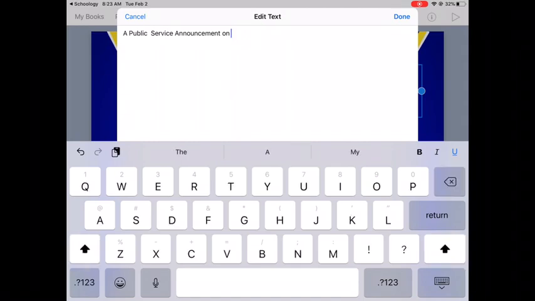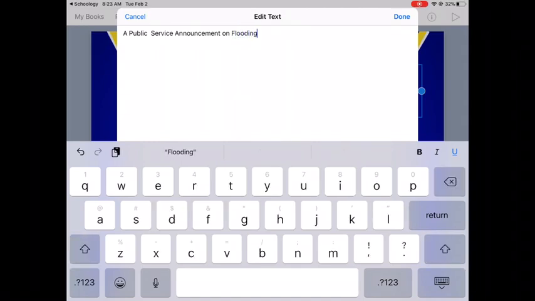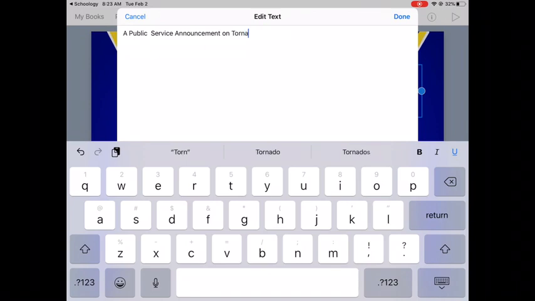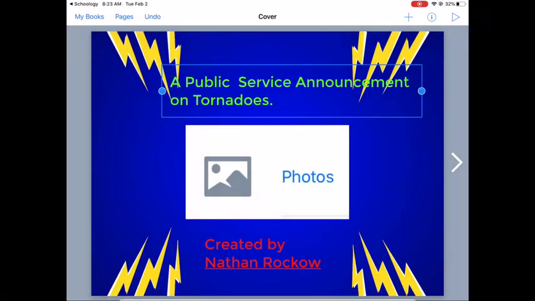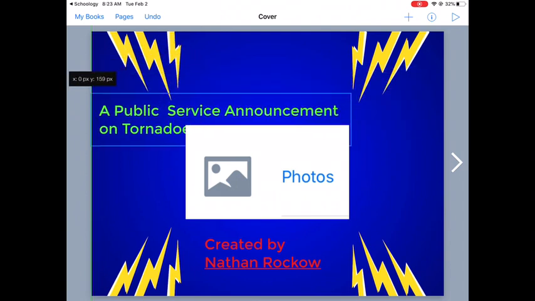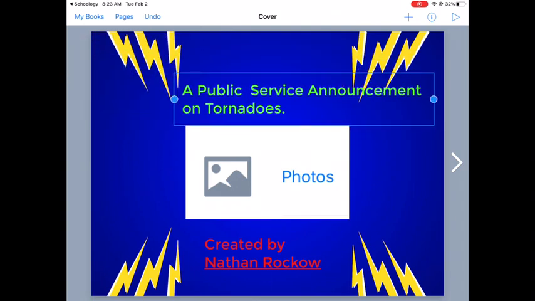And let's say I wanted to do my project on flooding. So I could just change that like that, okay? A public service announcement on flooding. But my project is about tornadoes, so I'm going to go back to that. And hit done. You can simply move the text around anywhere you want by clicking and dragging it. And you can move it anywhere you want, okay?